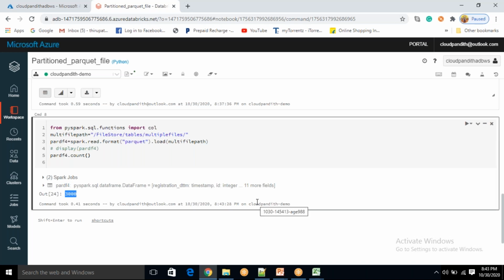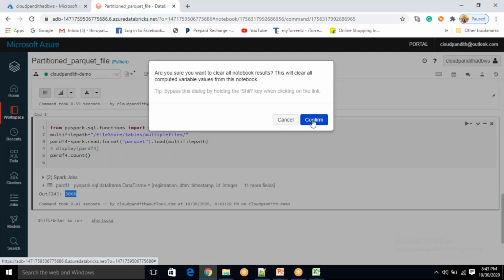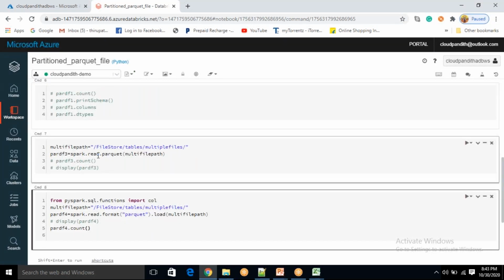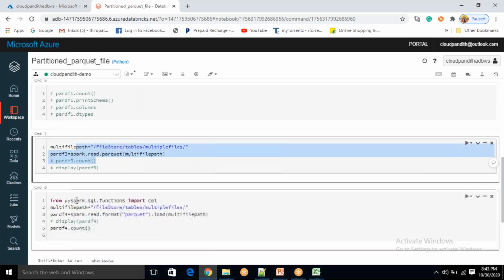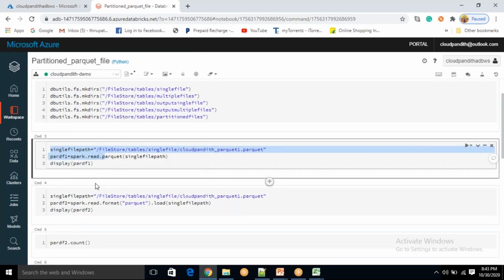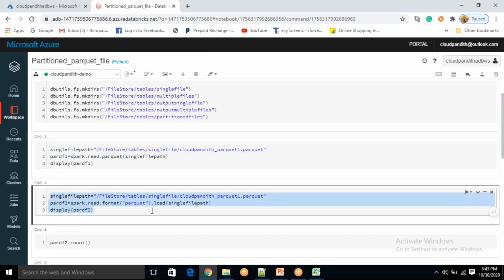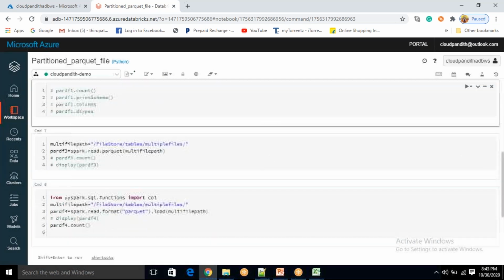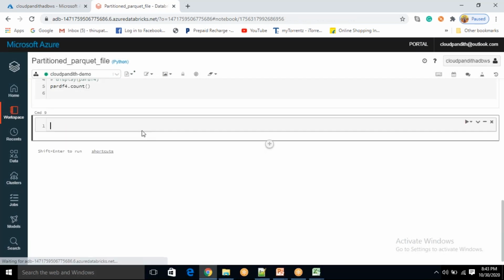Now we have seen the two syntaxes. Let me clear the results so that you have clarity on the code. So these are the two syntaxes for reading multiple files. So these are the two syntaxes for reading a single file. Now I will focus on partitioned data. Before you read the partition data, we need to create the partitions.